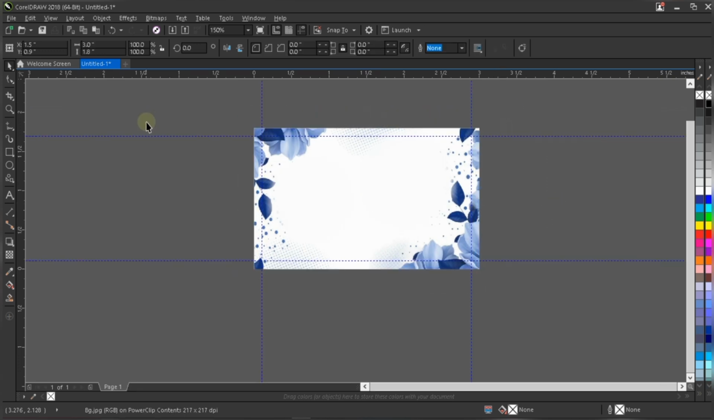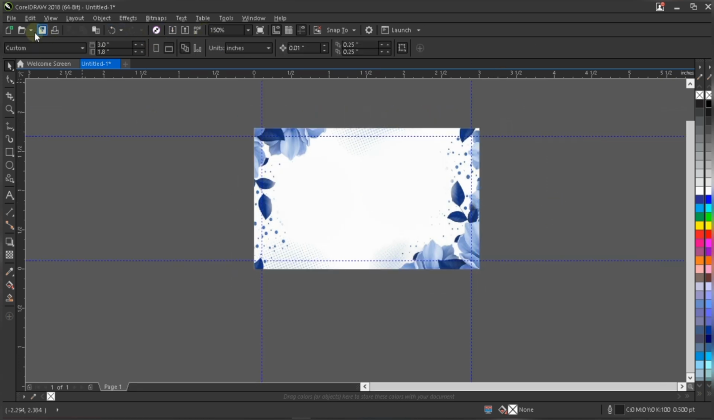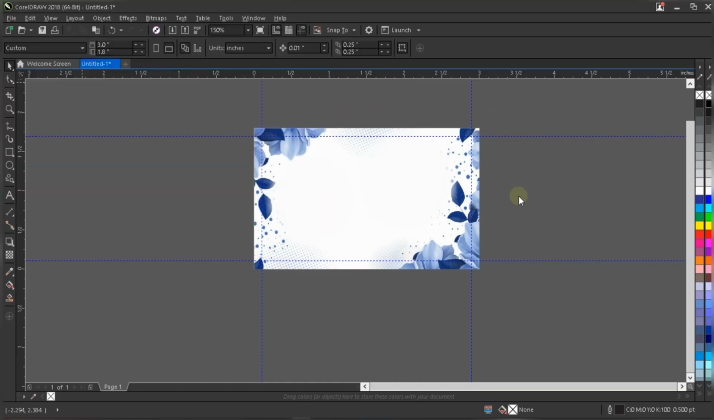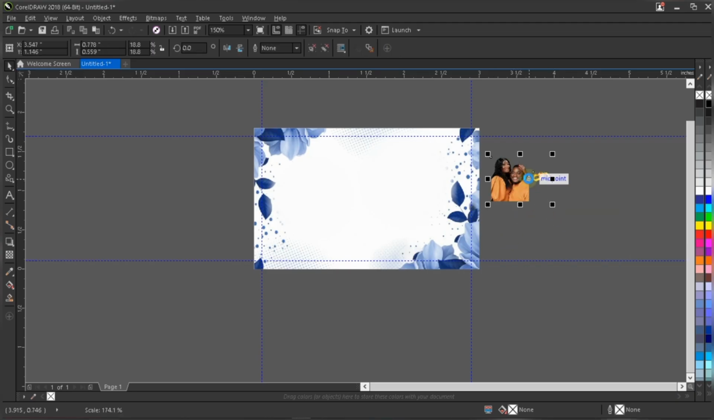Let me bring in my couple. I'm going to import again. This is the couple and the ring I used. So I want to maintain a uniform background. That is why I'm using the same background, the same ring, same couple. Okay, this is the couple.